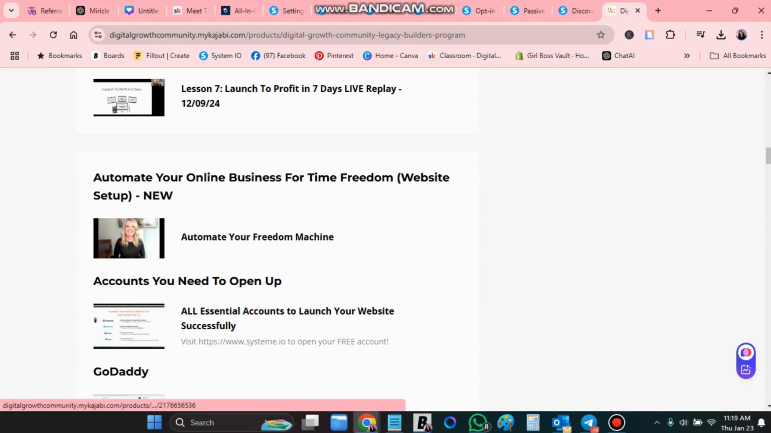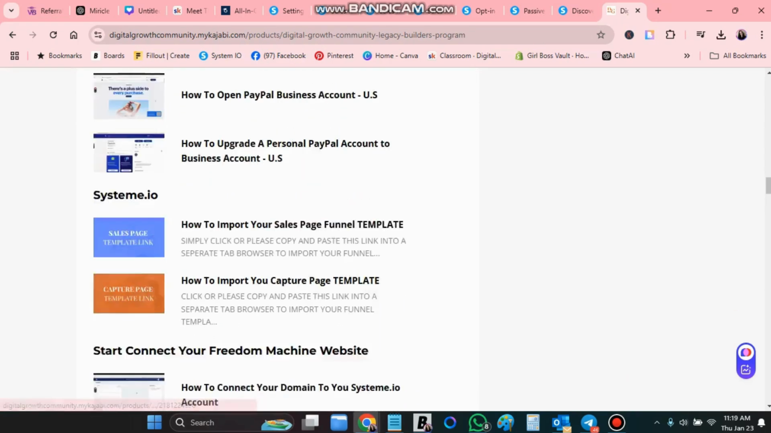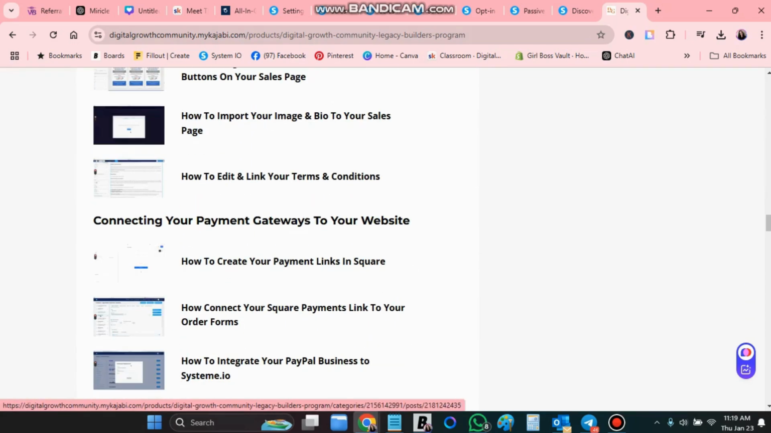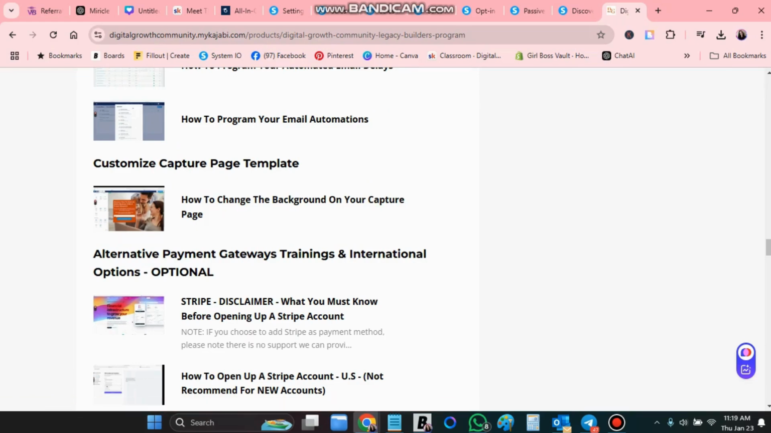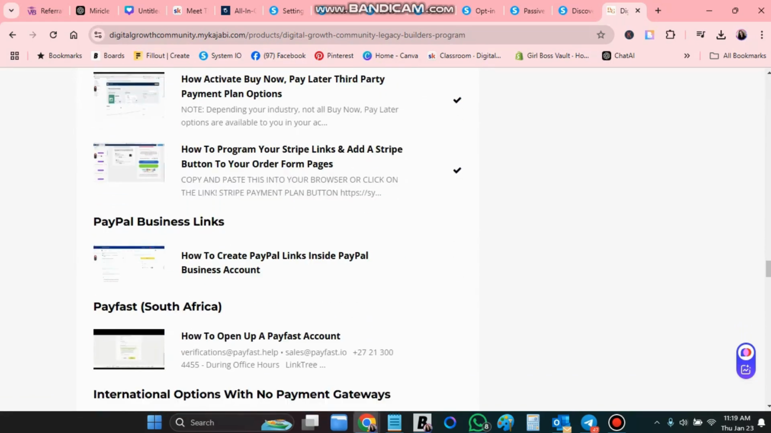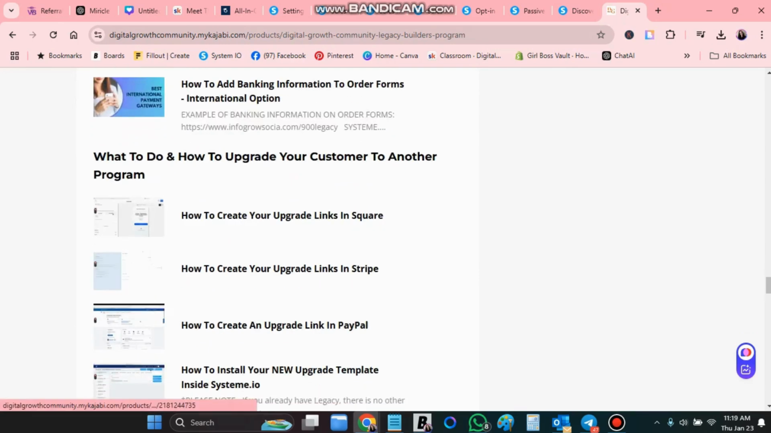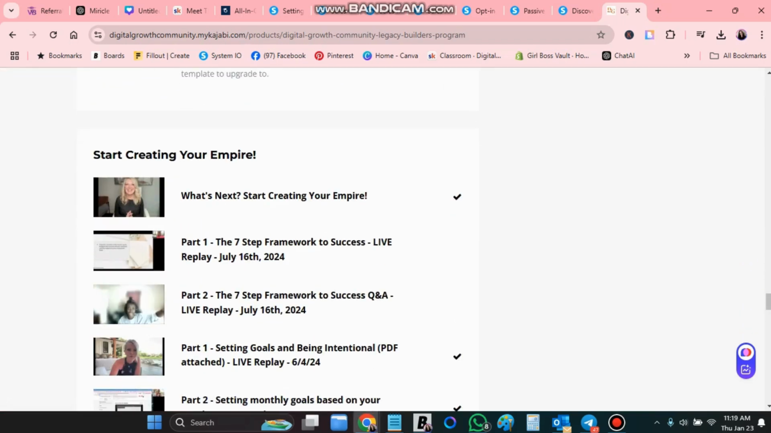I have done automate your Freedom Machine. I've done the accounts you need. I've done the GoDaddy or Namecheap. I've done your payment gateways. I've done starting to connect your Freedom Machine. Connecting your payment gateways, I've done that. Automate your emails, I've done that. Alternative payment gateways, if we've set it up, I've done that. PayPal, I've done that. What to do and how to upgrade your customer to another program, you can start to watch that. Your next step is going to be start creating your empire.